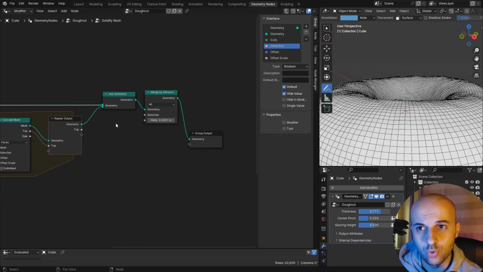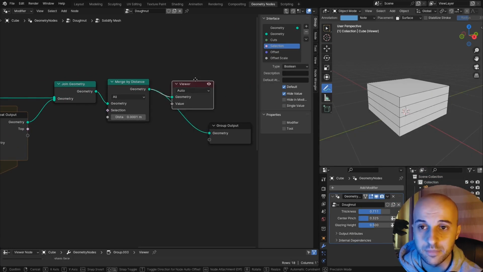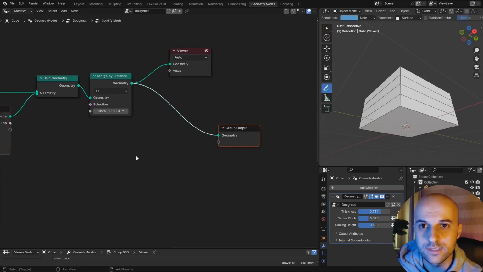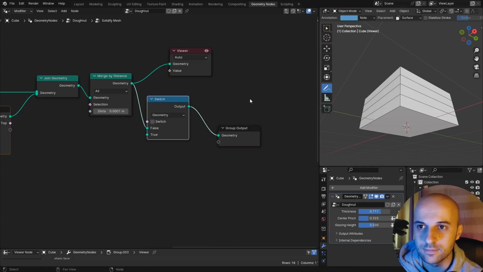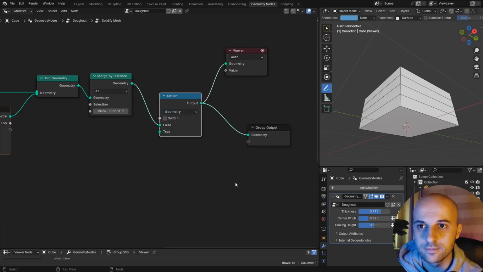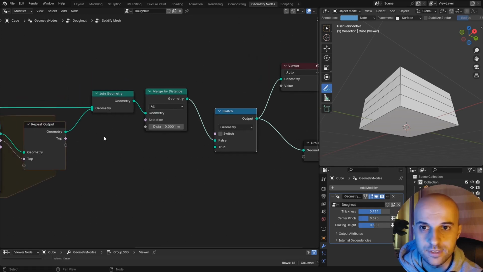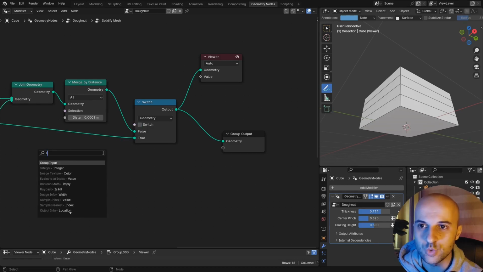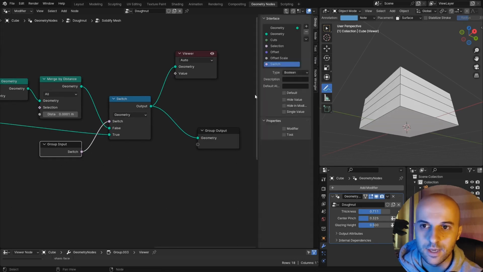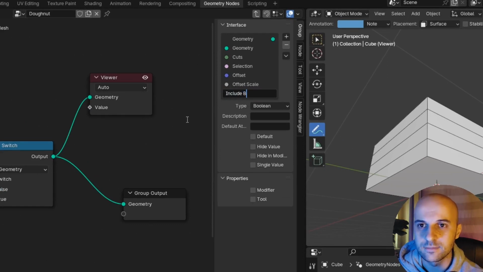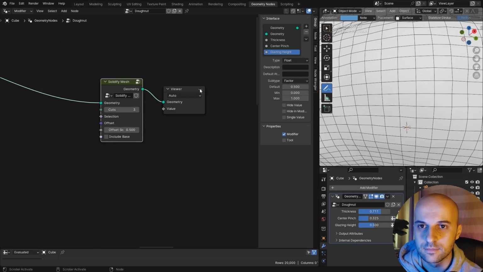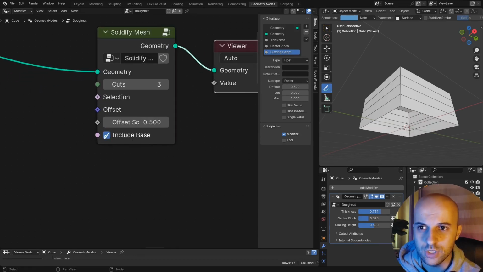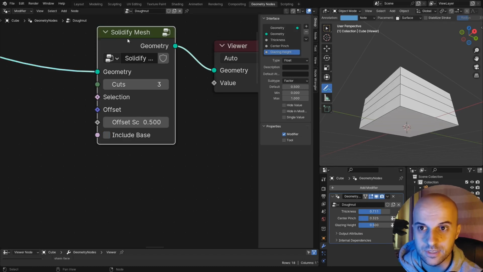Next, I want a control for whether to include the base of the mesh or not. After all these, I'll add a switch set to geometry, and I'm gonna switch between all these or just the extrusion. Then output this switch and call it include base. We just have to switch the order of the switch so that when I check it, the base appears.